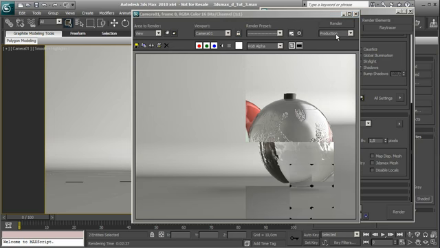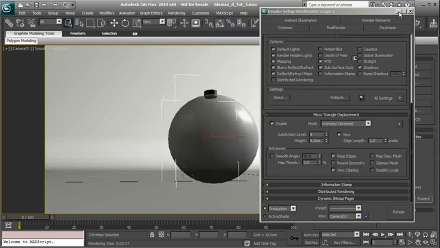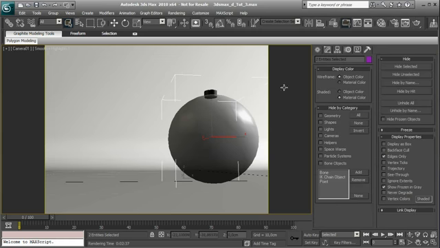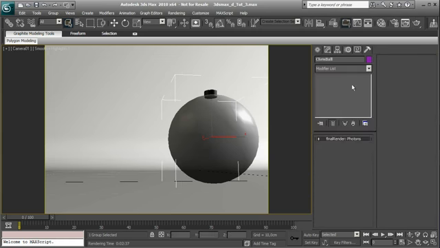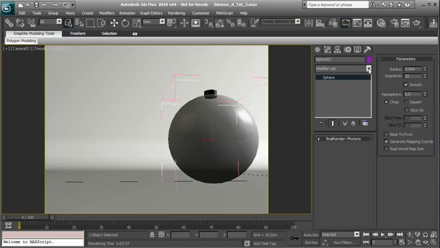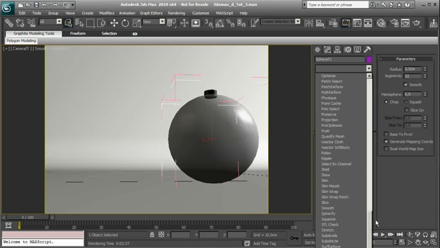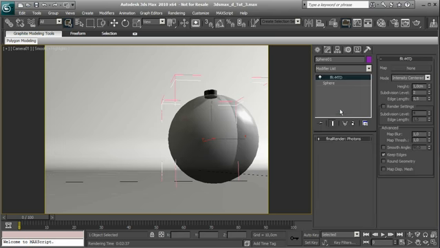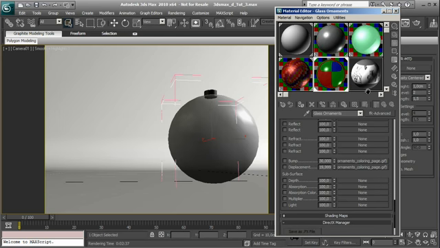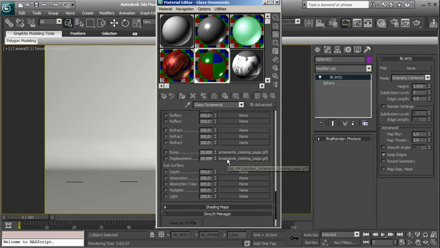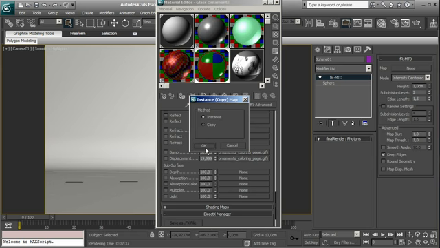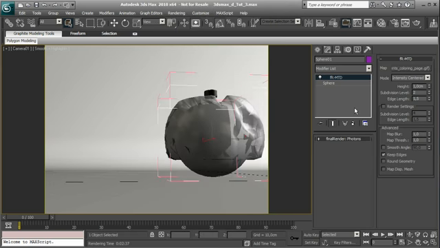Okay, so it's better to use another feature so we can see in a very fast way the displacement. So we select the sphere, I open the group, I select just the sphere, and we select final render micro displacement to see the final result there. So I select the map and I copy it there as an instance.